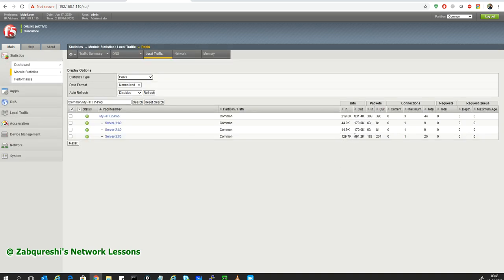I can say it's 3 times, because 170, it's almost thrice, right? For 44 is like, yeah, so this is thrice. And so this is the ratio based static load balancing, right? And you have another static load balancing, that is the round robin method, right?